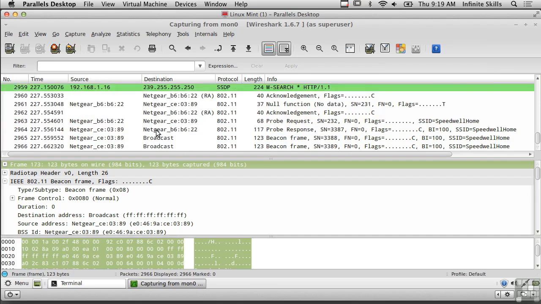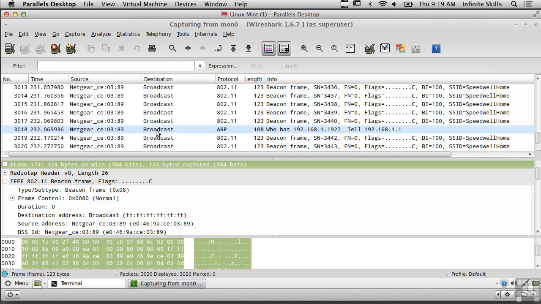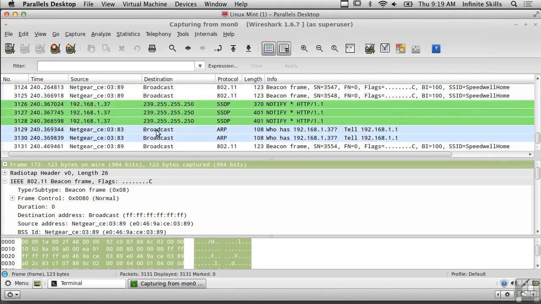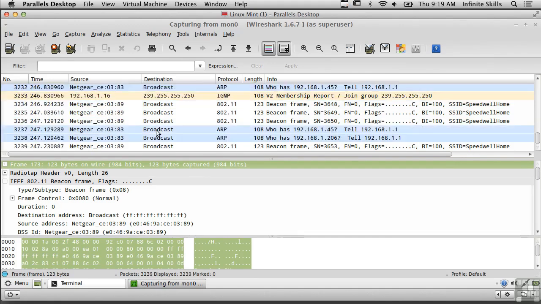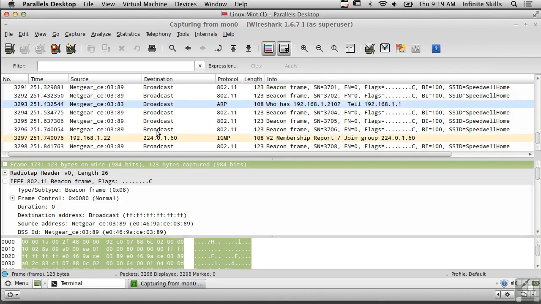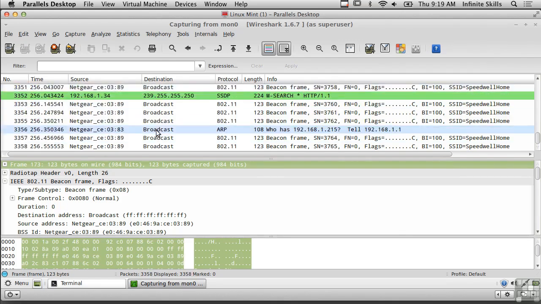Now, again, as mentioned previously, this SSID happens to have open authentication, so there's actually no encryption going between the access point or the base station and the network interface card. So we'd be able to see all of the communication going across the network between the access point and other stations here.